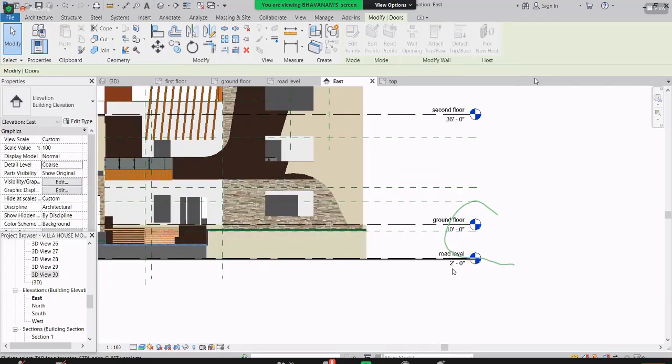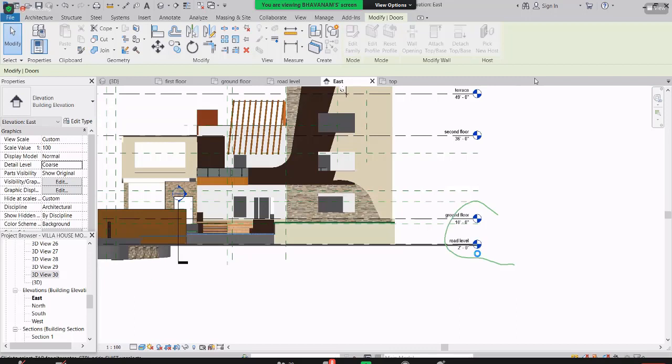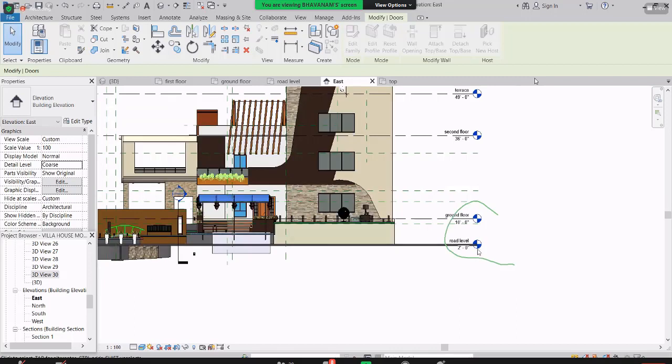Road level will be 2 feet above the ground, meaning ground level. So this is the road level, in the sense it is 2 feet. But our ground level will be 0, and the 2 feet is the road level, and after that the ground floor will be at a 10 feet height.